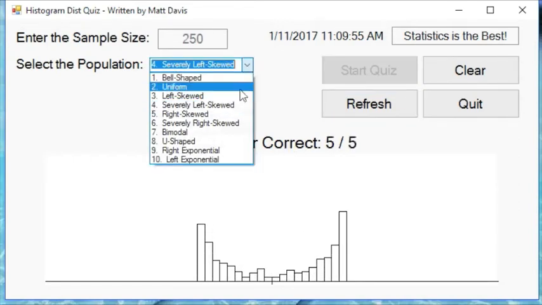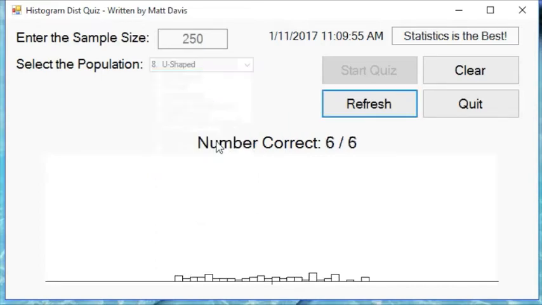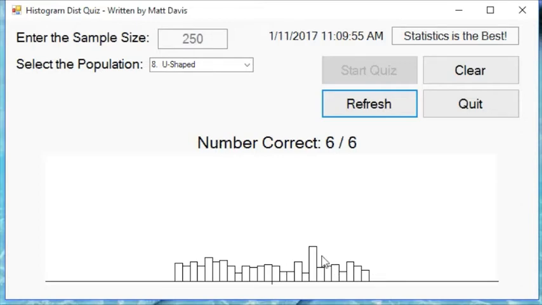And we were 5 for 5, getting a lot of U-shapes, which by the way is lucky because those are the easiest ones to identify. This one, if the peak was here, maybe I'd say left skewed, but notice these are all about the same height. So don't get too distracted by this spike, which could just be random variation.